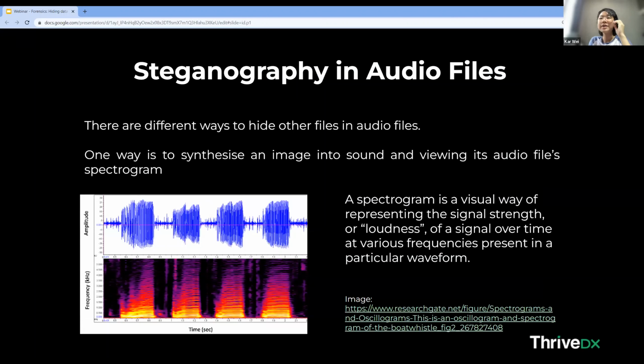We do this by making use of the different signal strengths and amplitudes of audio signals to form messages. In the image on the side, you can see that these different waves are basically signals and amplitudes, sound waves, to be more specific. And this can be done by synthesizing an image into a sound file and then opening it up in an audio editor software to view its spectrogram. So the main thing that we're going to use to hide data here is an audio file spectrogram.